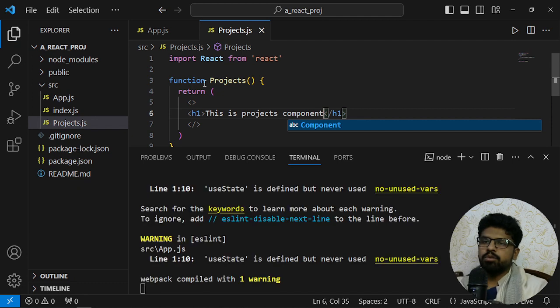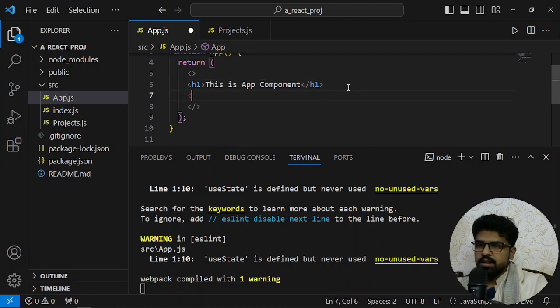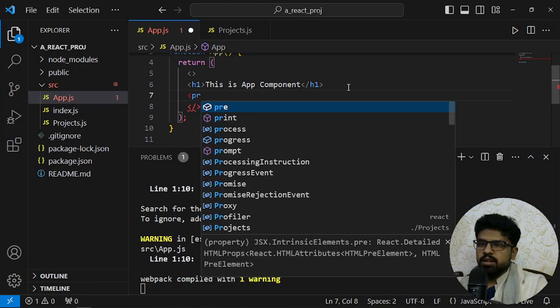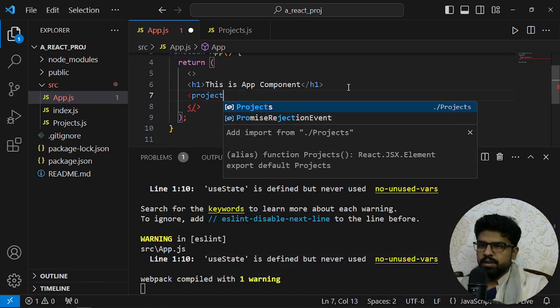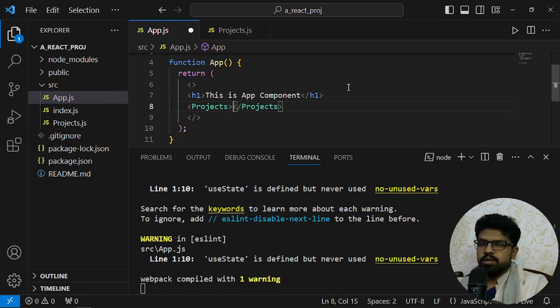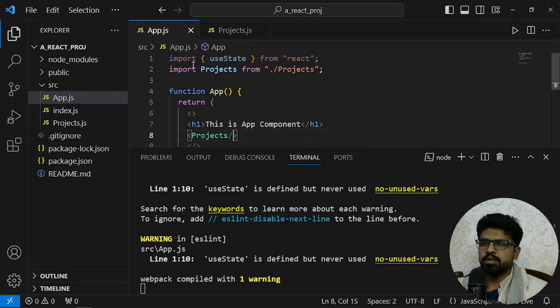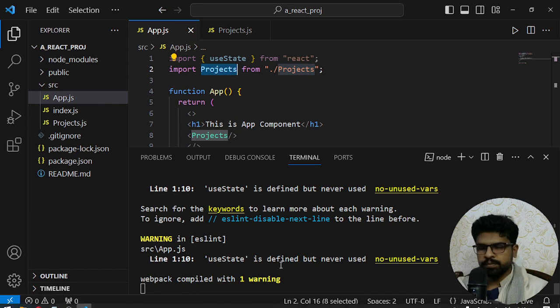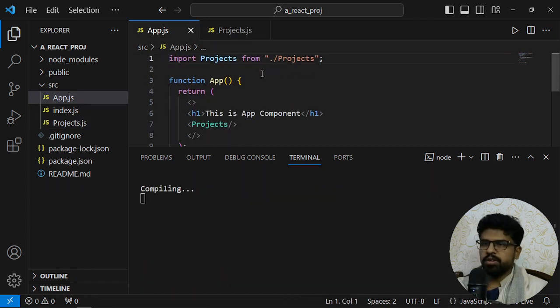Now if I want to render these projects in my app, I can do it simply by using it as custom tag, custom HTML tag, right? Projects, and self closing tag. Okay, so it automatically imported the component. Okay, useState is defined but never used, so we can remove it.